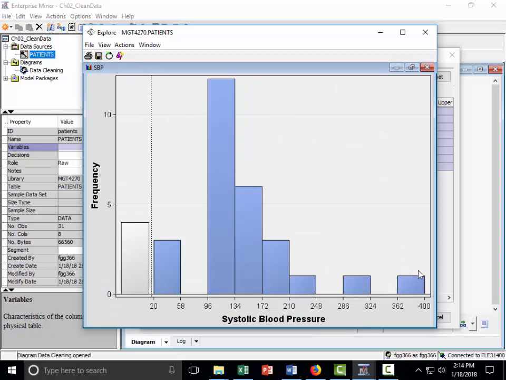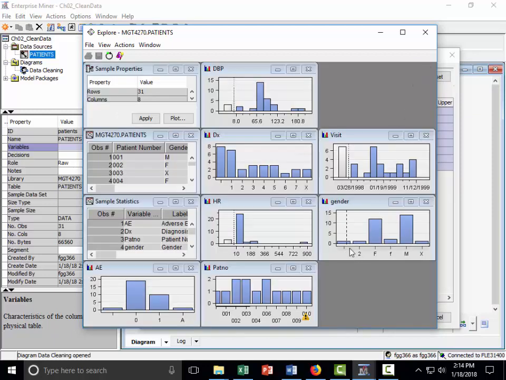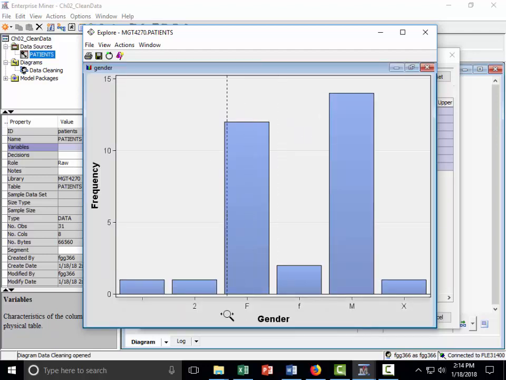Here we have, I don't know, the systolic blood pressure. Is this normal? Looks kind of high, isn't it? So I don't know whether that is valid data or not. So that's something that we need to look at. So here is gender. This one is blank. Okay, there is nothing there, the missing value. Now we have 2 for gender, and then we have uppercase F and lowercase f, uppercase M and an X. So these are all errors in the data that we have to fix.